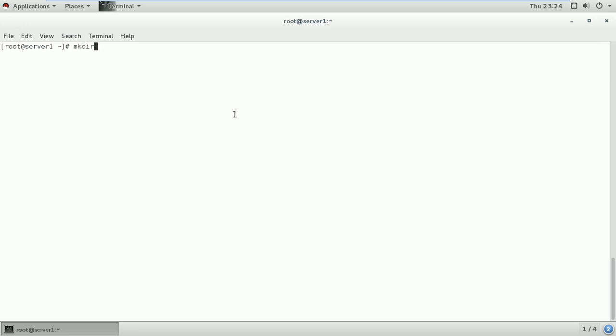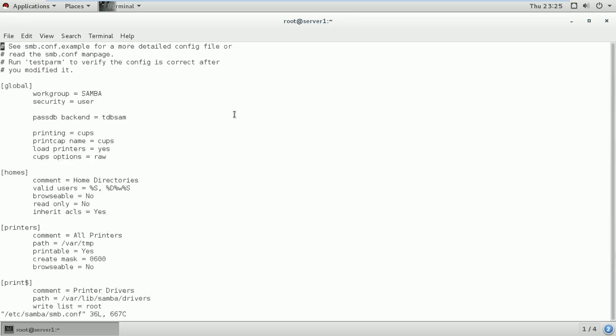So I'm creating a directory with the name Samba. Whatever name you can use here, and I'm assigning permission 777 for the Samba directory. And now I'm going to share this directory using Samba server. So what I have to do here is configure the main configuration file of Samba server, and that is /etc/samba/smb.conf. And this is the main configuration file.